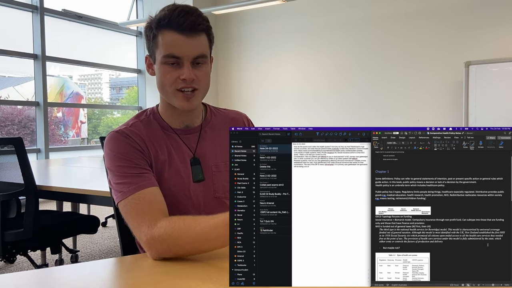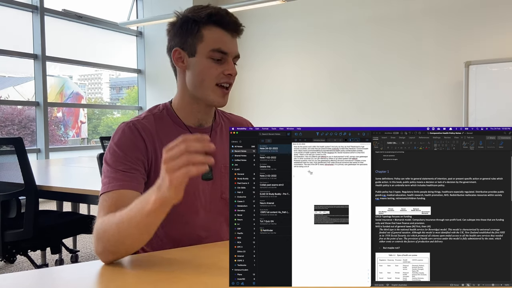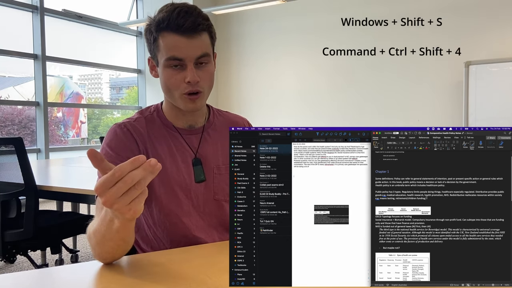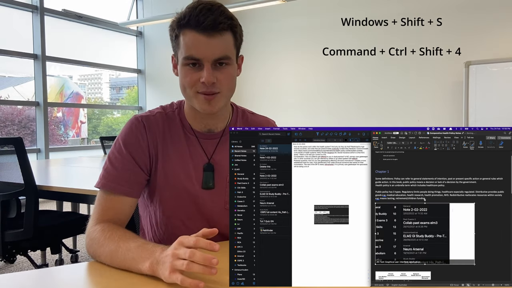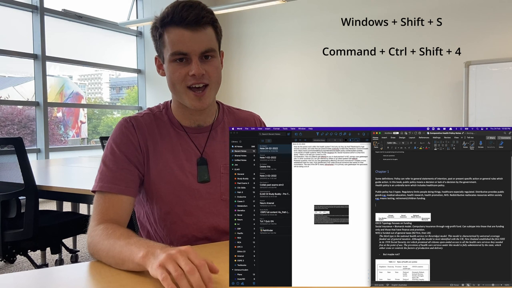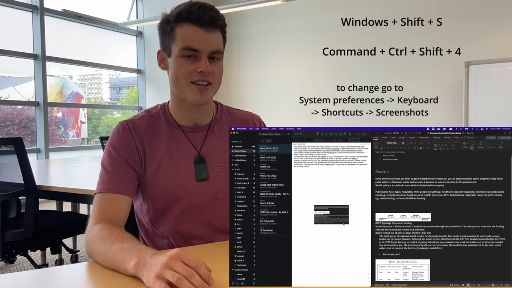This is Windows Shift S on Windows, which you can do nicely on the left hand, and for some stupid reason it is Command Control Shift 4 on Macs. Which just requires two hands, it's 4 keys, it's ridiculous for something so important. So I recommend changing that, probably just to the Windows version of Windows Shift S or Command Shift S, which works well.